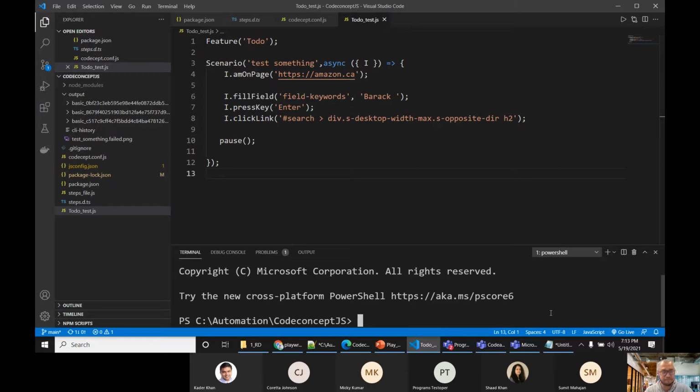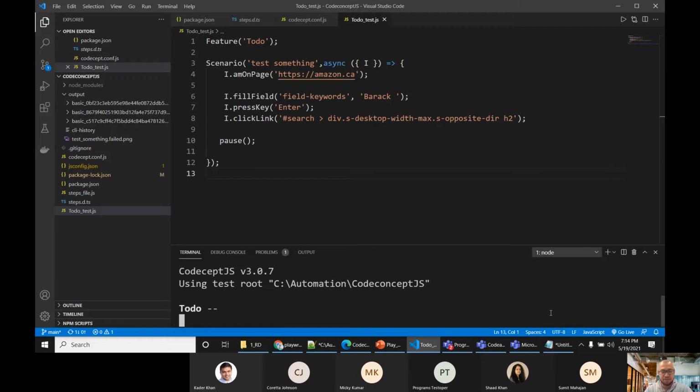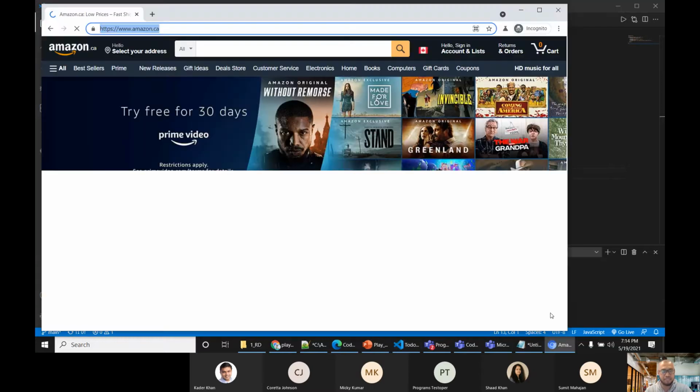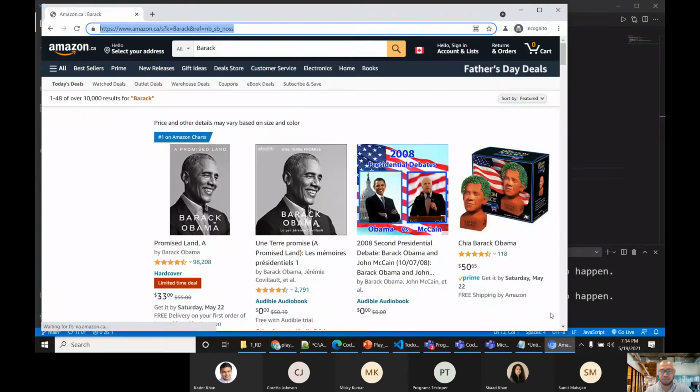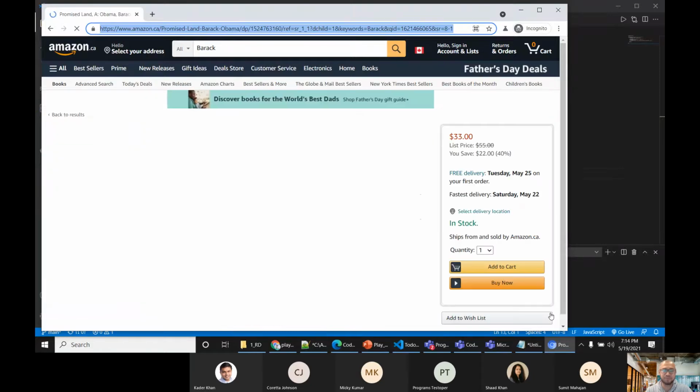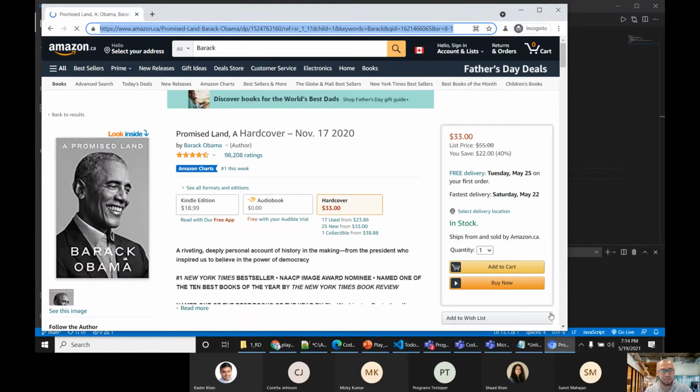Let's run it. This is the command: npx codeceptjs run --steps. Whatever we define, let's run it. This is launching Amazon.ca, then enters the text. Again, it searches for a specific book and goes to the home page. That's a beautiful thing about this CodeceptJS framework.